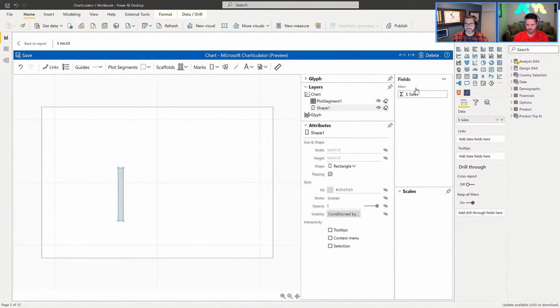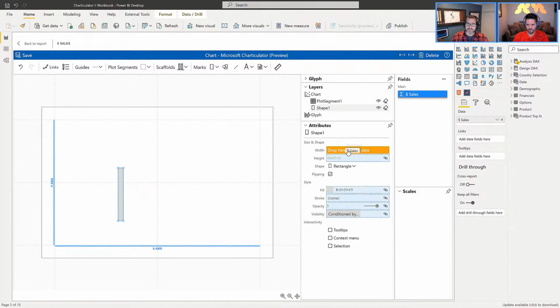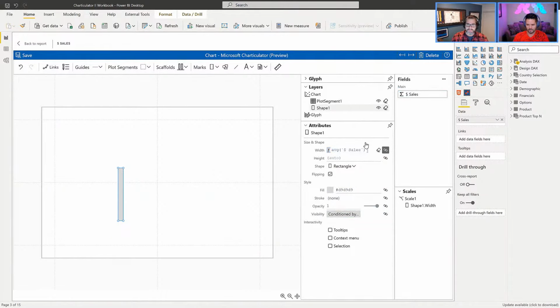So what I can do here is, this is not going to be that impressive. If I drag in the sales, it binds to the width. And if I do the same thing with the height, Charticulator adjusts it. The thing is, this is on what we call the canvas, so it doesn't really do anything. It's just out on its own. Think about just drawing a shape in PowerPoint. It doesn't really have any meaning.